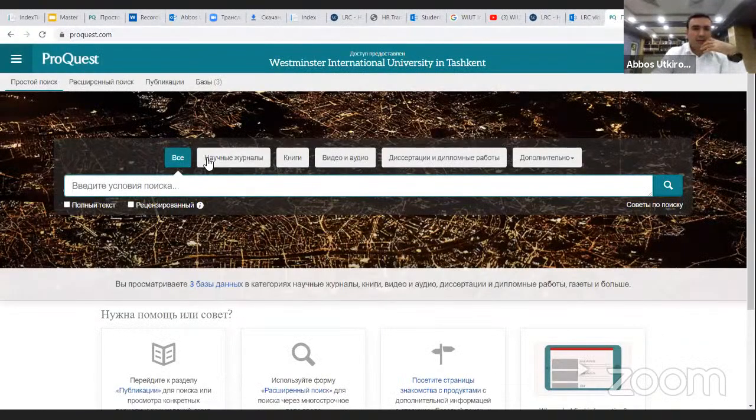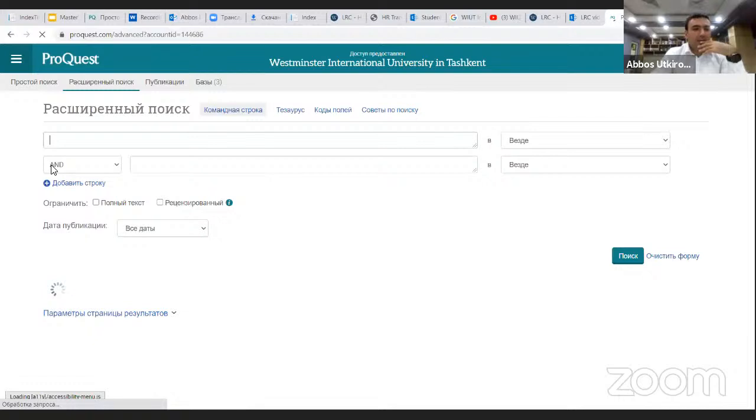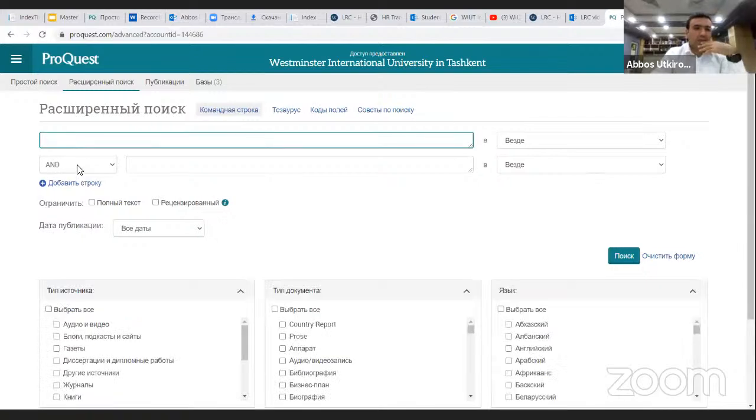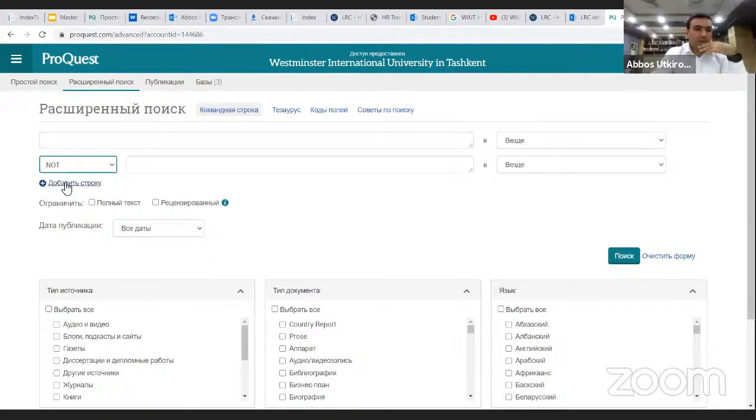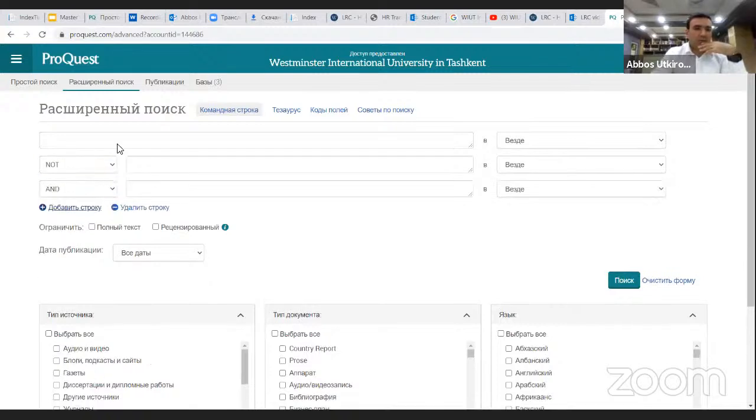Then it's in Russian actually, okay. Then I should go to the advanced search. It's in here, расширенный поиск. And then you can see here the Boolean operators. It starts with and, or, and not. You can also add other Boolean operators if you need more topics in here.